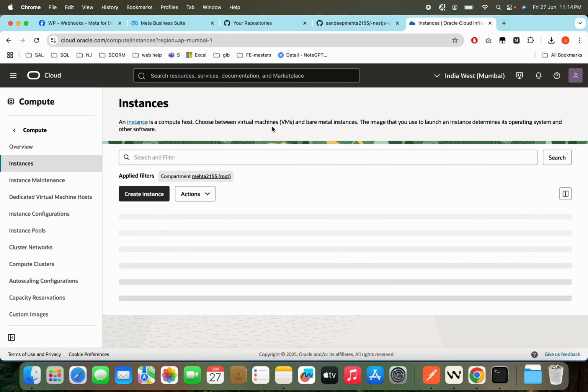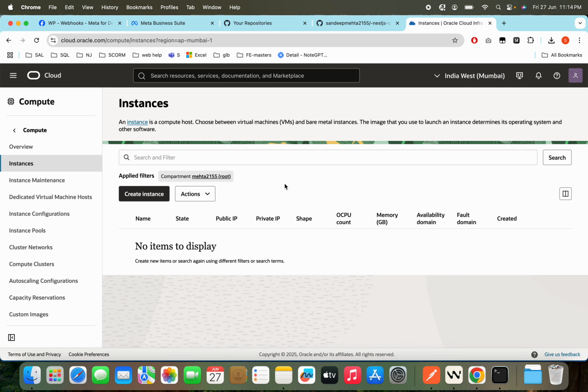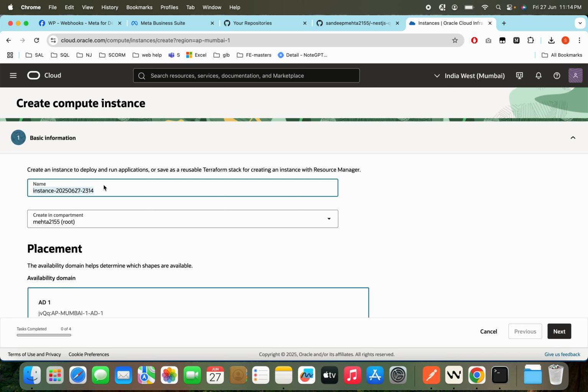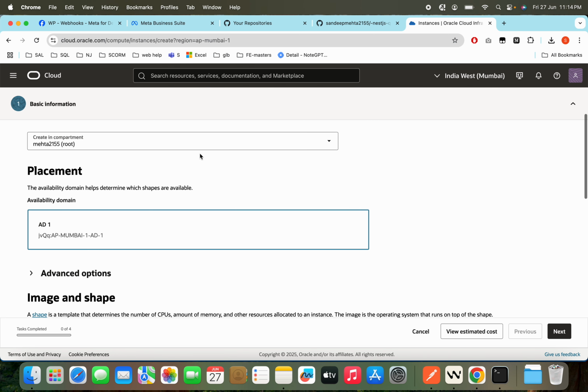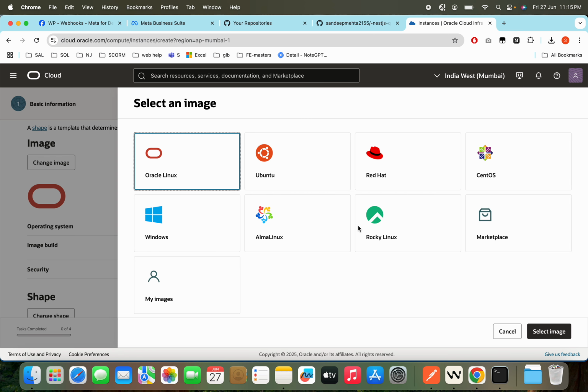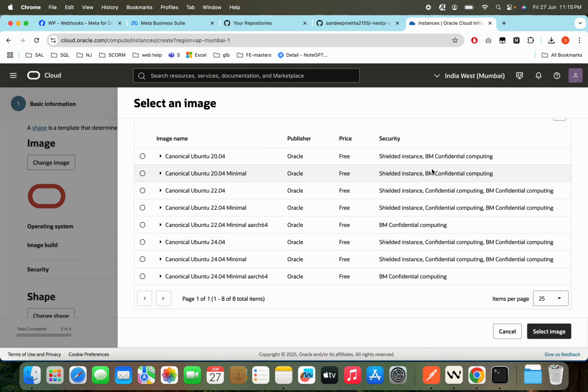Okay, so there are no instances in my account. Now I am going to create an instance. Let us name it NestJS demo app, something like this. My region selected is Mumbai, so it will be hosted in the Mumbai region. If I go to the advanced options, it has an on-demand capacity. If I go to image, I am able to select any of them, and the prices are free. You can select any of them.